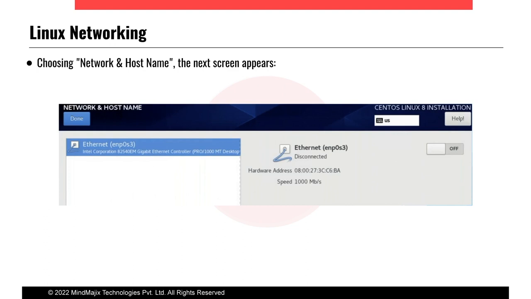Then on the basis of the IP address scheme, whether we are using a static IP address scheme or Dynamic Host Configuration Protocol like DHCP, on that basis it will accept the IP address. If you are using DHCP, there is no need to give the IP address manually. It will take it automatically. If you want to give the IP address manually, then we can give three fields: IP address, gateway, and the subnet mask only. Okay, I will show in the next screen.